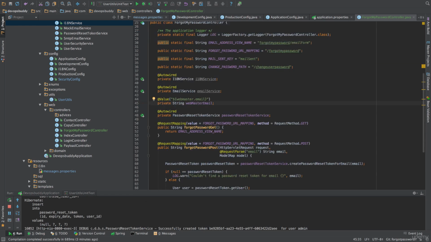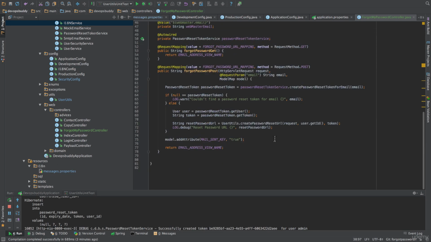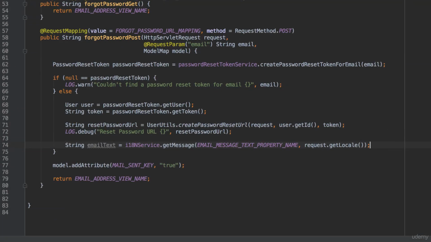Next, we will define a constant for the message property name that we have just added to the messages.properties file. We will call it EMAIL_MESSAGE_TEXT_PROPERTY_NAME and will set it to forgotmypassword.email.text. We can now declare a local variable emailText and set it to the value returned by i18NService.getMessage, to which we will pass as arguments the constant that we have just declared and request.getLocale.